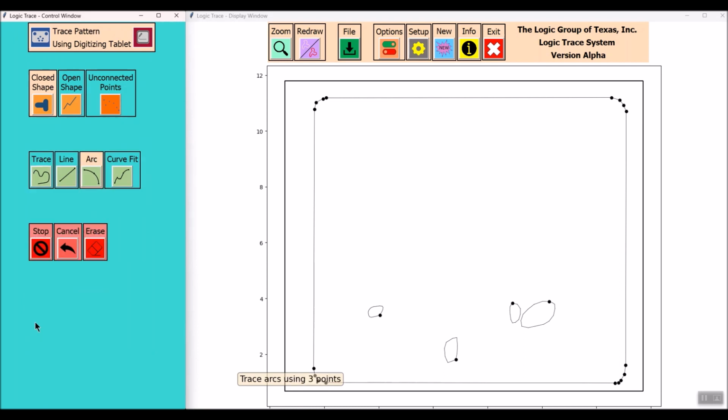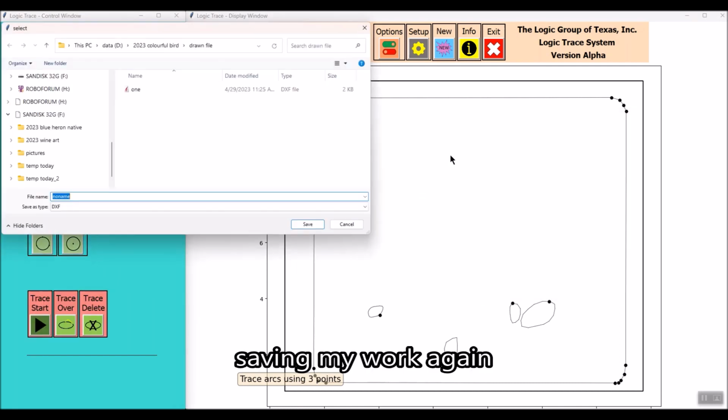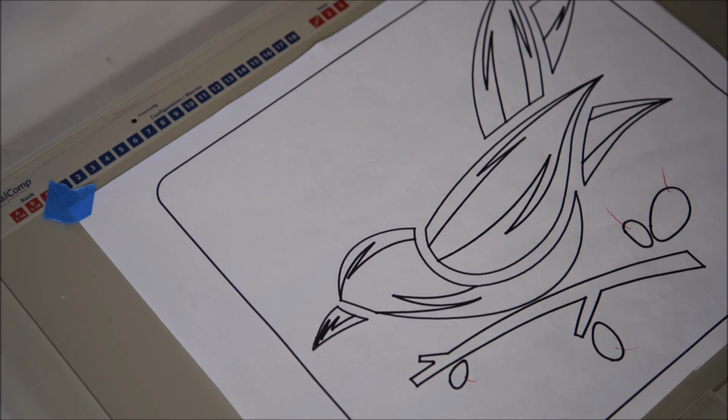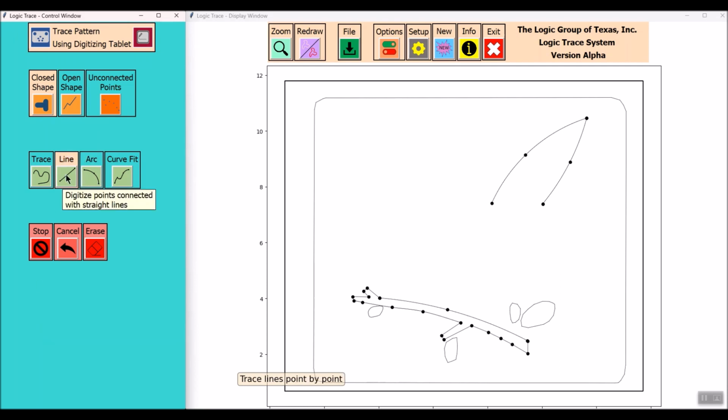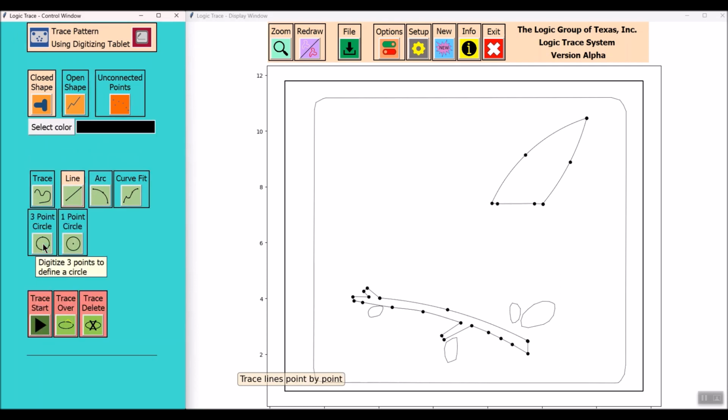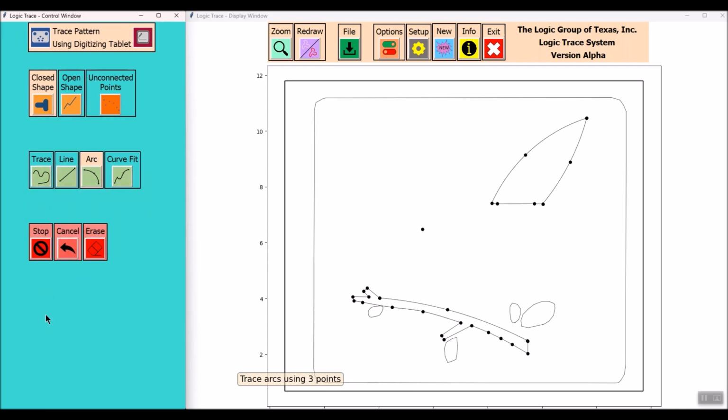Tracing is very easy because you've got the buttons to make the selections between tracing, lines, arcs, and curve fit, so you can flip back and forth. It's very quick. Also, under the Options and Setup buttons, you can configure the program to suit your needs. Like in my case, I configured it to a 0.5 line width traced, and I want it in black, so it looks like a black thread.